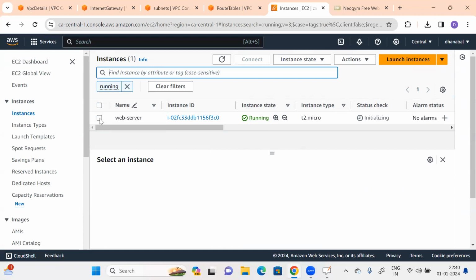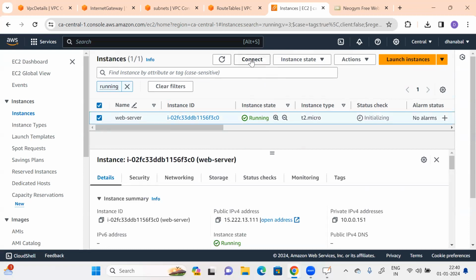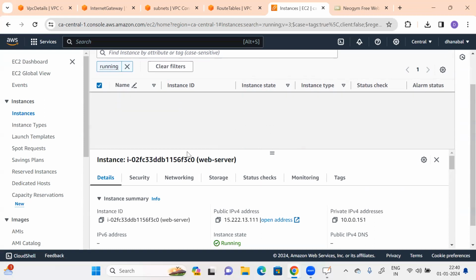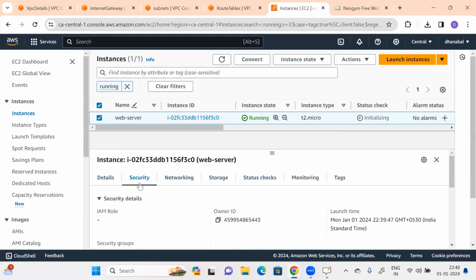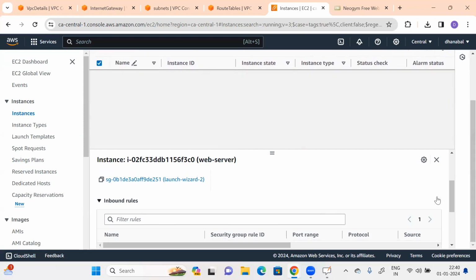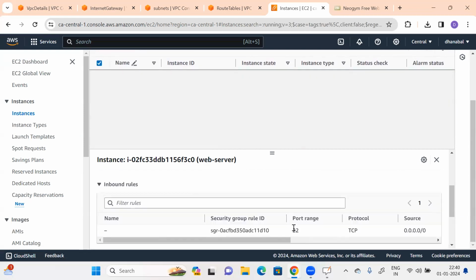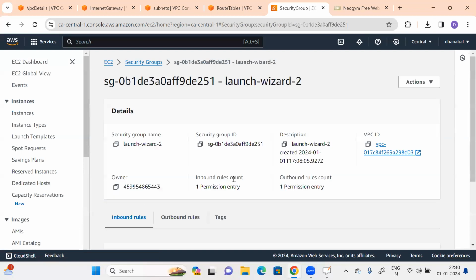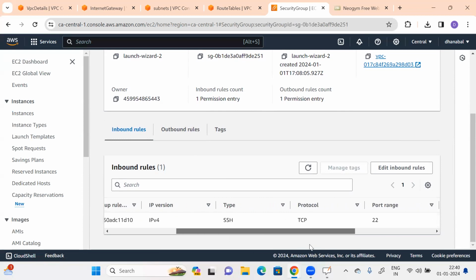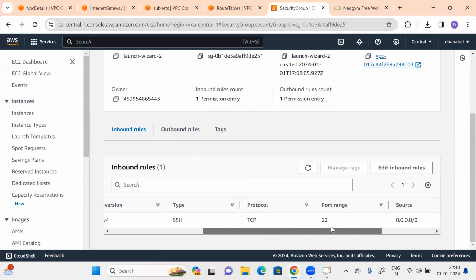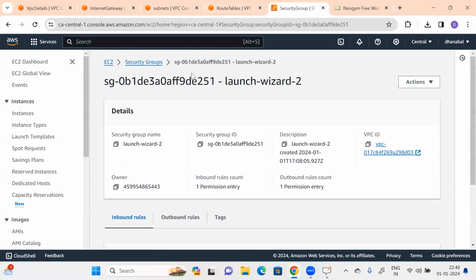Let me try to connect to this particular EC2 instance. And before connecting to that, let me check whether I have enabled SSH or not in the security group, which is attached to this particular EC2 instance. So let me go inside the security tab and check the security group. So inbound rule allows from anywhere 22. Yes, we have a port enabled for 22, so we can do SSH.